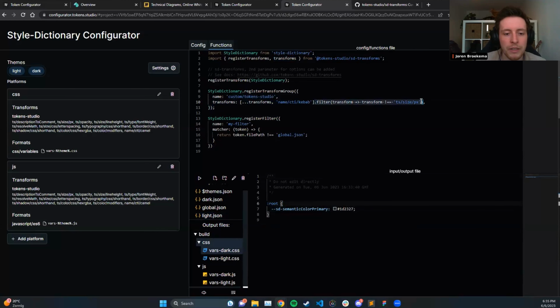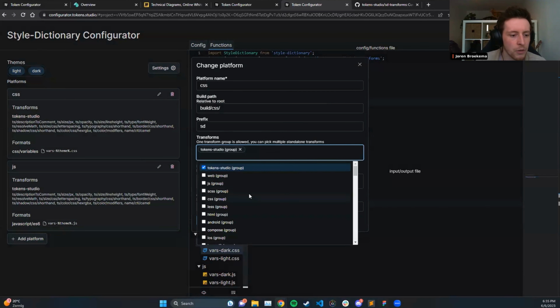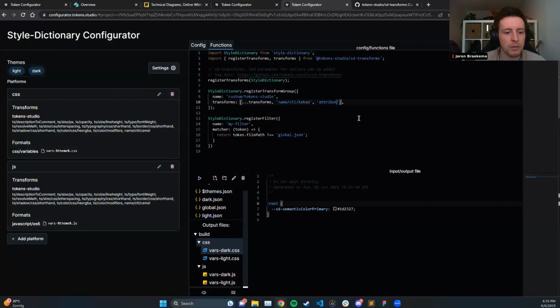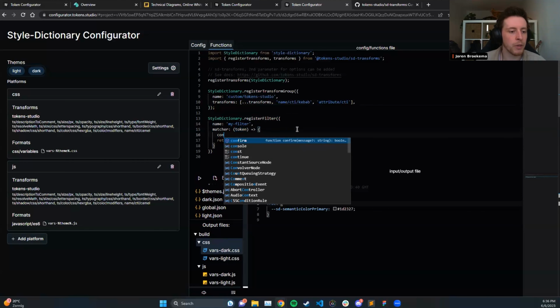We don't need to filter out any transforms, but what we also want to add are these attributes. So I can check it here. I can go to transforms and search for it: attributes/cti, it's called. Okay, nice. So what we can do is say attributes/cti. And that means that we have some attributes available that we can filter by. So maybe something that we can do here is a quick console log.